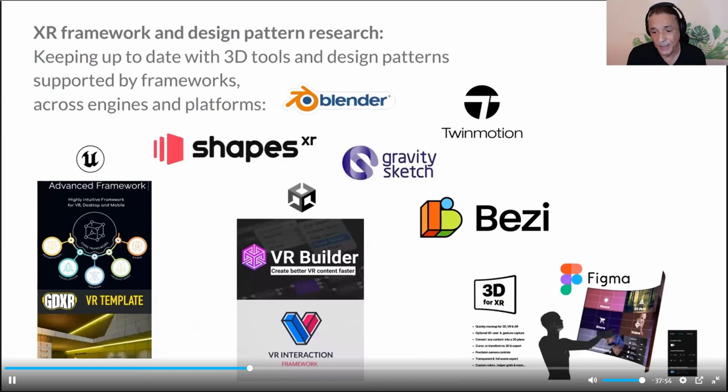stages of the design. For example, if we want to do just a visual design, a low fidelity mock-up, then Shapes XR is a great tool that you can use to design in XR using a headset. It's available on the Oculus Quest. Then there's a tool that I like a lot, Bezier. I'm going to talk about it later. It's a web-based WebVR tool.